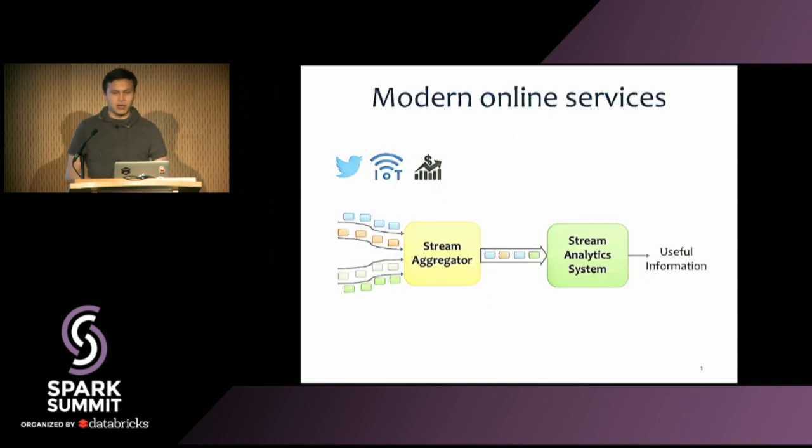First, let me start with the motivation behind our work. Nowadays, many modern online services make use of stream analytics systems to extract information from many input data streams. The input data stream can come from many sources, such as Twitter streaming for sentiment applications, streams from IoT devices for IoT applications, and even streams from the stock market for trend prediction applications.